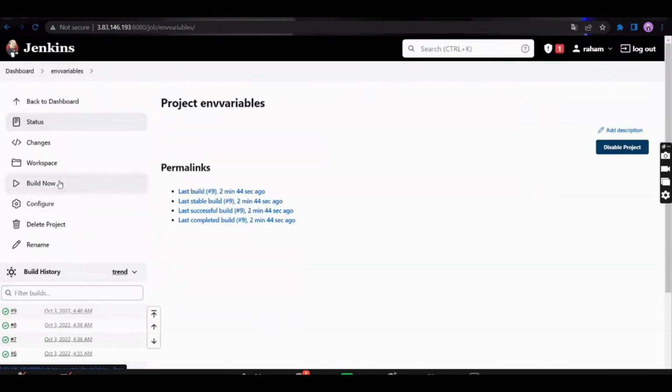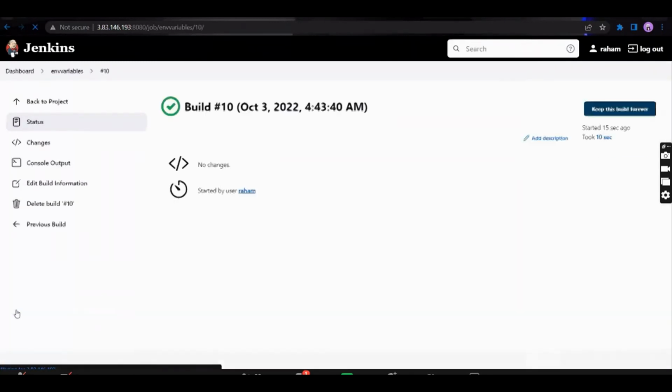So from build 9 to build 10, it will come automatically. Is it waiting 10 seconds for me? It's waiting for some time, but I'm not sure if it is 10 seconds or 12 seconds. So let's wait until this build is completed. So go for the 10th build now.